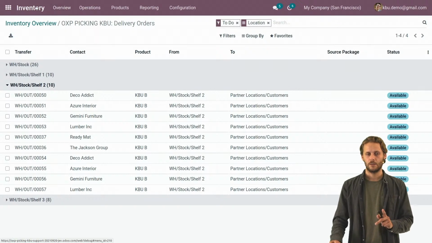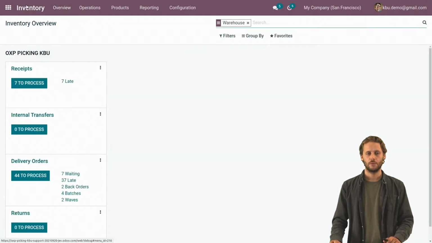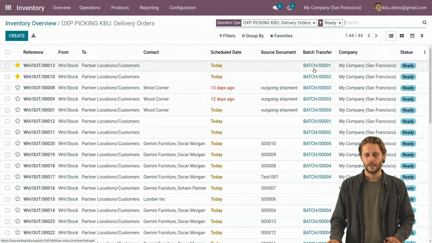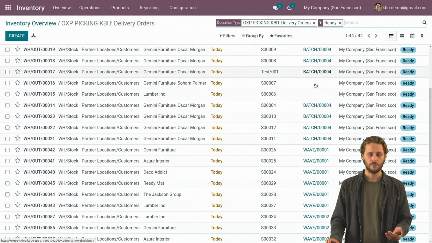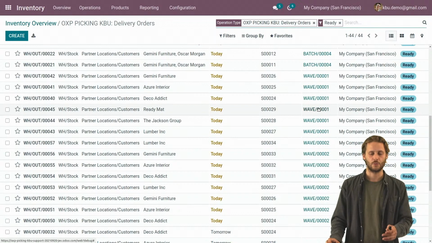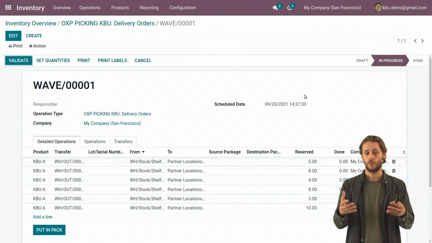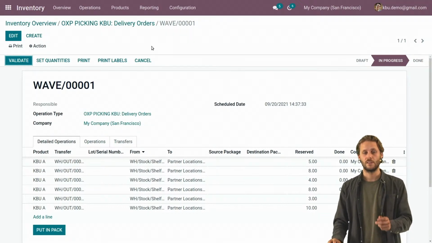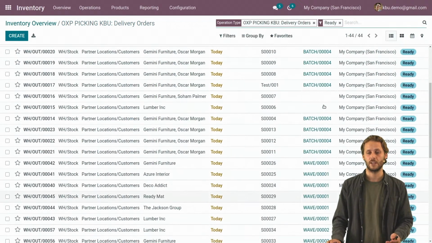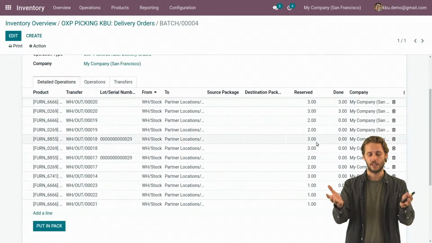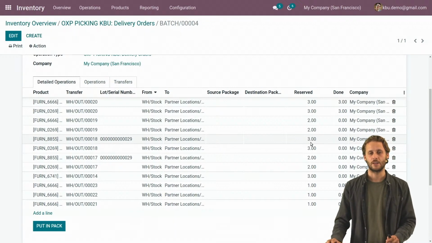Another tip and trick, if we go back onto our overview in the inventory, and let's go here, for example, in the delivery orders, we can now access immediately the batch or the wave. You see here, this is the wave pick I just created. So we can simply click on the wave and have an immediate look at what's the weight or what are the items or all the articles in the wave. So this is for the wave, but I can also do the same with the batch, for example, this one here, and then we have a clear look at what's in the batch.